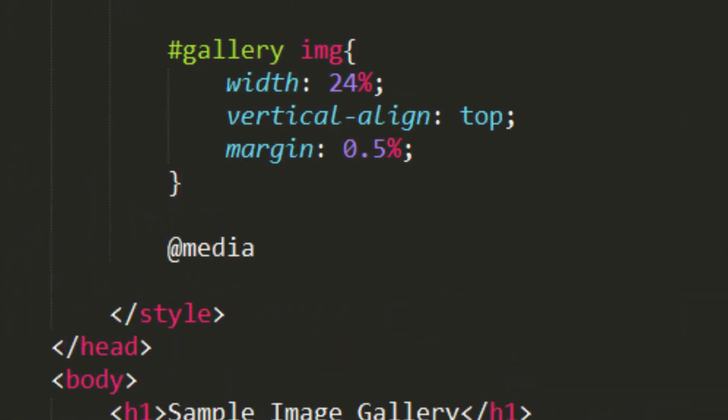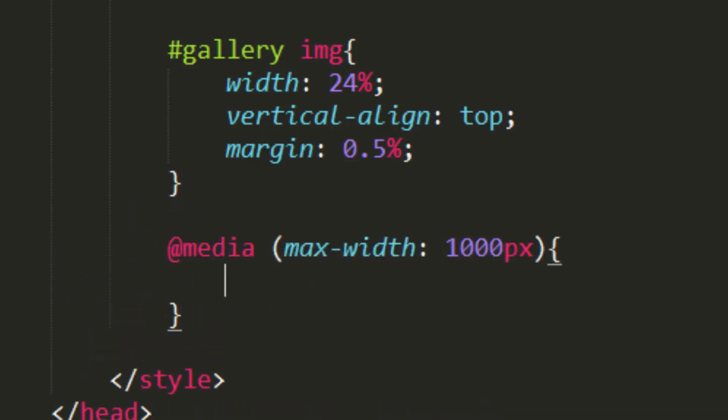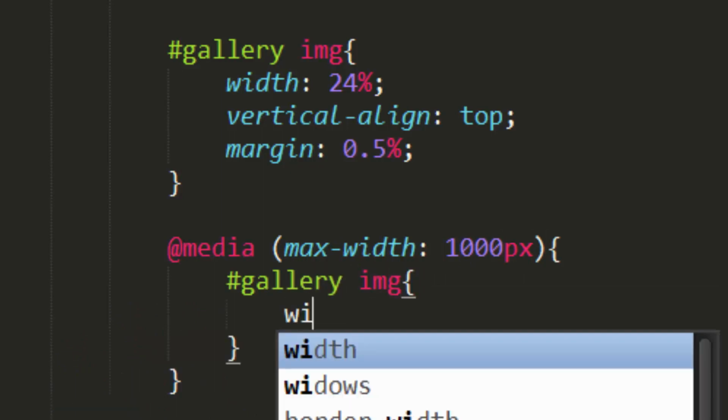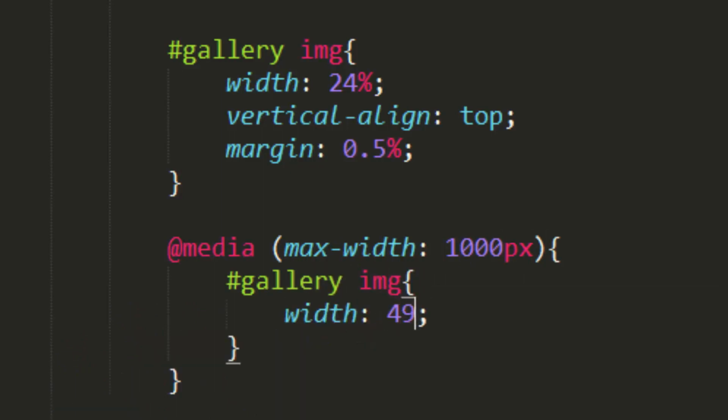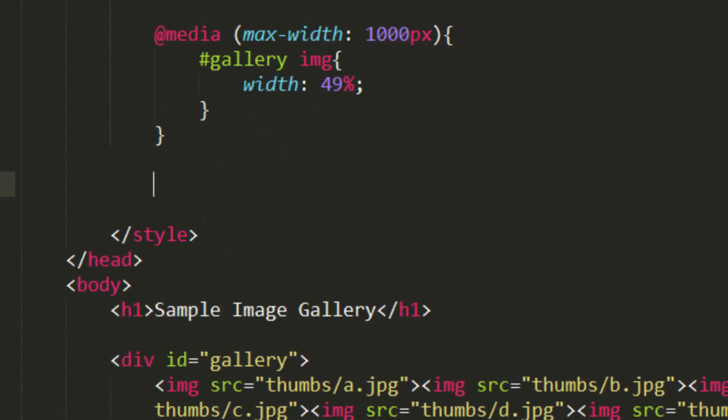Set a media query for all devices where the max width is 1000 px. Within this media query, create a style for the images in the gallery div and set the width to 49%. The other 1% is taken up by the left and right margins that were set previously. Now there will be 4 images per row when the screen is over 1000 pixels wide, and 2 images per row when the width is 1000 pixels or less.